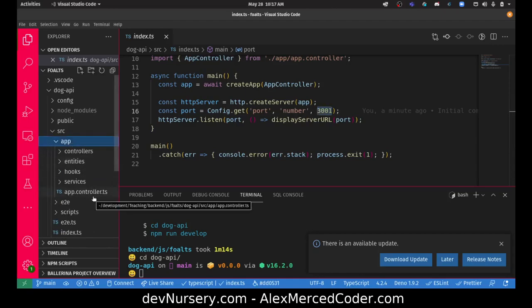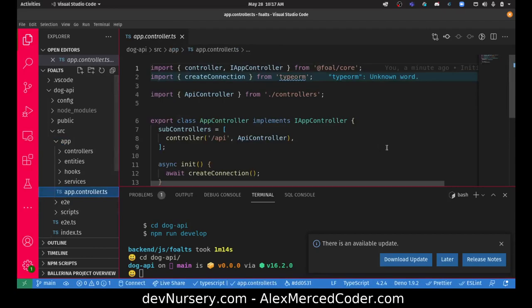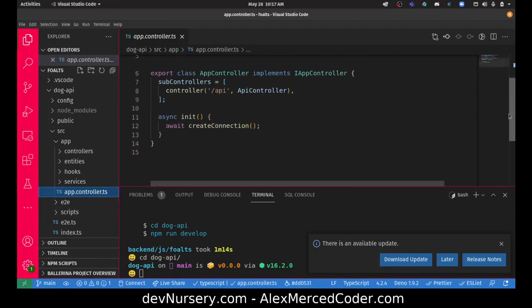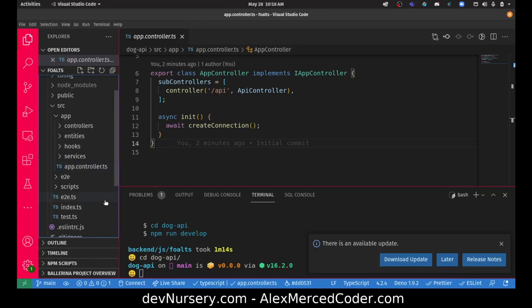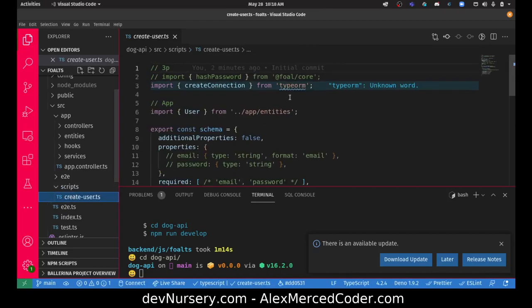So really everything happens in here. This app controller is what wires all the pieces. It has a property called subControllers that lists all the different controllers currently attached to our application. This function here is what initiates a connection to the database. And again, we have controllers for our routes, entities for our models, and hooks, which I haven't really used yet. And services, like services in Angular, to create things you can use across your application. Then end-to-end testing scripts, and if you want to create command line scripts, that's what this is for. It allows you to do that.